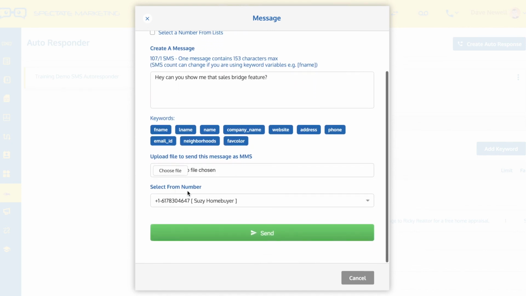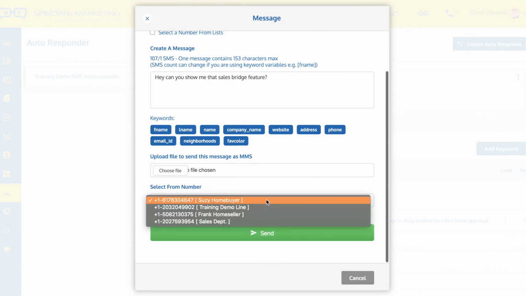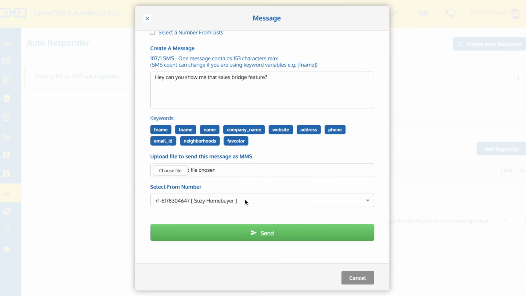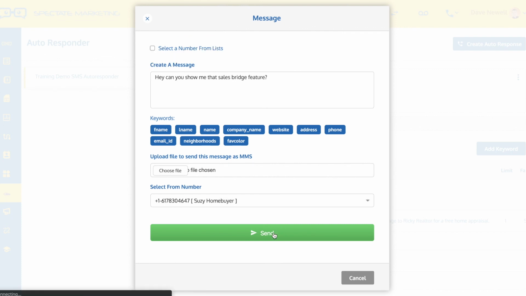So now I just got to choose a number to send this from, and I'm just going to pick Susie Homebuyer, one of the configured Twilio lines that I've got. So I'm really kind of sending this message to myself. In real life, you'd be sending it from a cell phone, typing in a message such as this. But I want you to be able to see both sides of the conversation, so I'm going to do it from one of my Twilio lines. And as soon as I send that message, watch what happens.